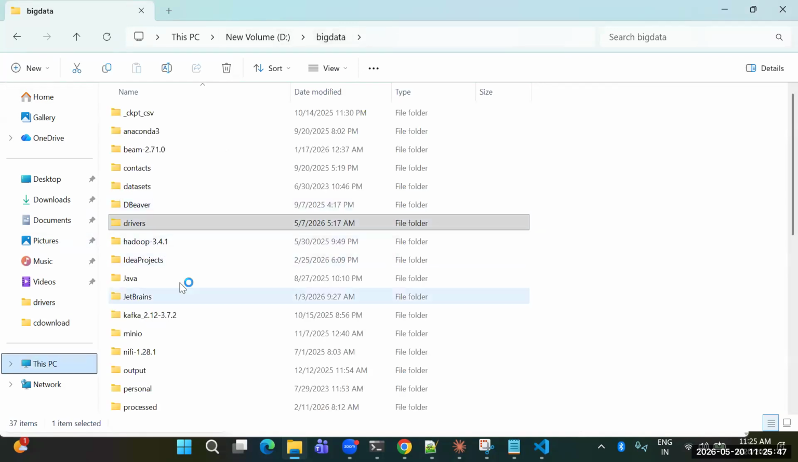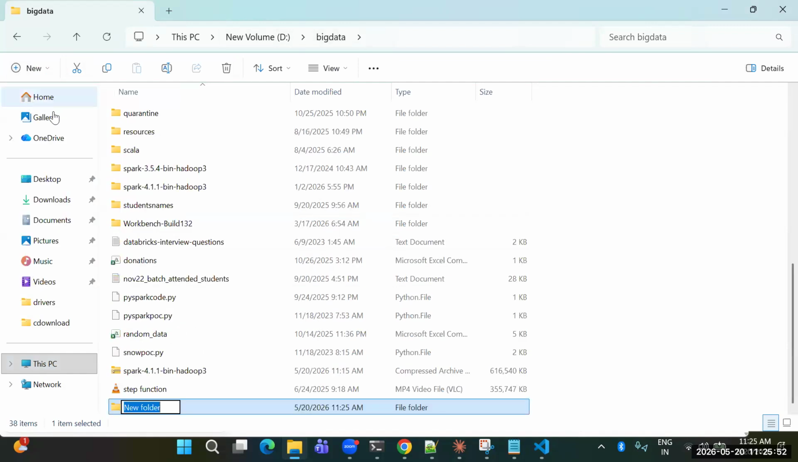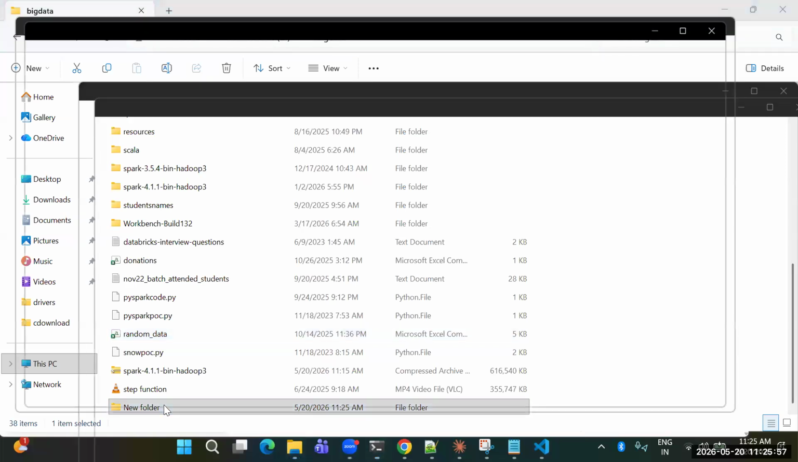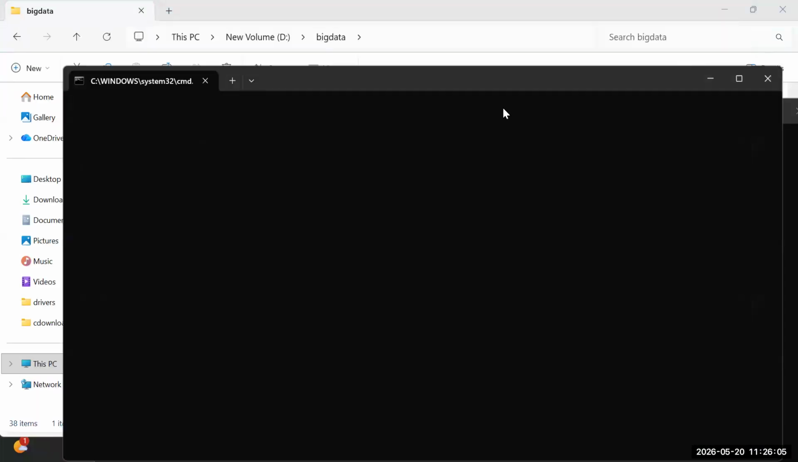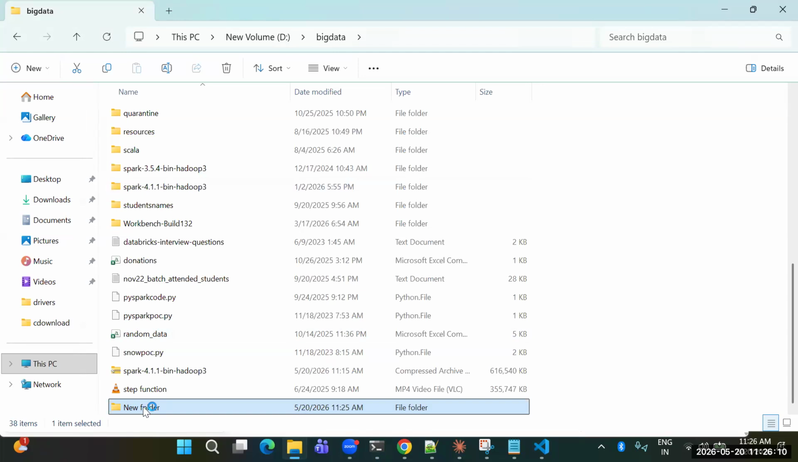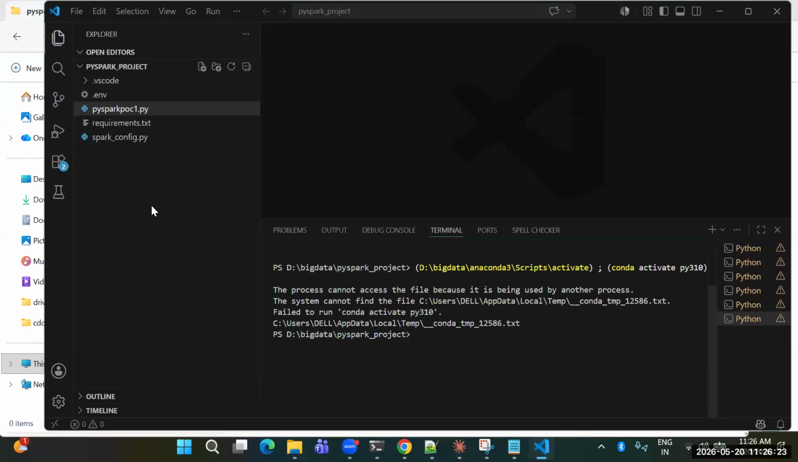Now, my recommendation: create one folder. Any folder is fine to generate the code. Don't worry, Python is installing in the background, that's why it will automatically close. Here you are creating one new folder called pyspark code, like that. Give one name, any name is fine.